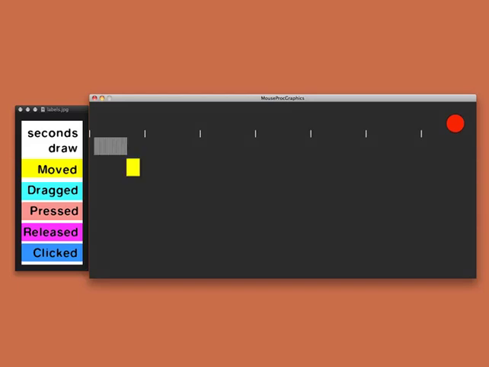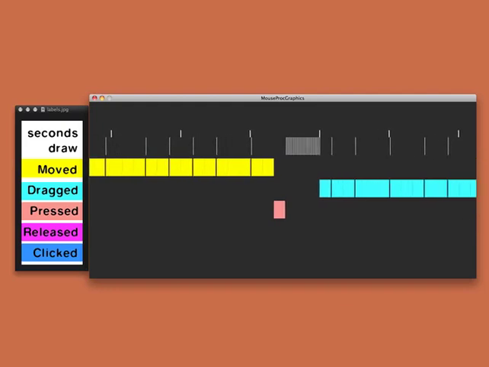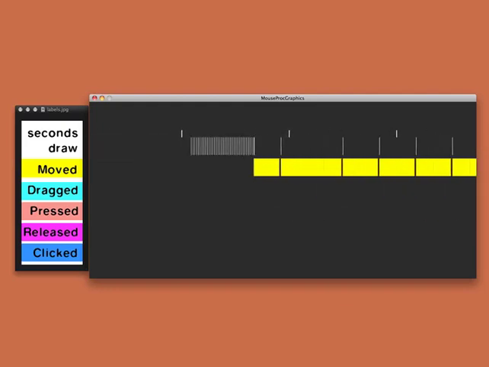Here we are. There's draw. I'm moving. I'm going to click. I'm going to drag. I'll let go. Wow. So let's take a look and see what happened here. I'm going to zoom in. And I'll tell you what, I'll scroll to the beginning.